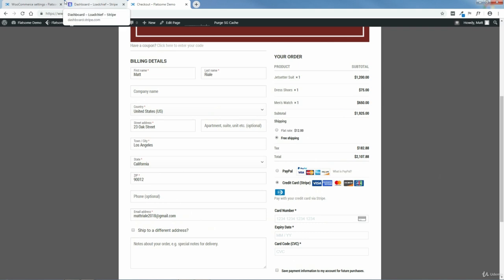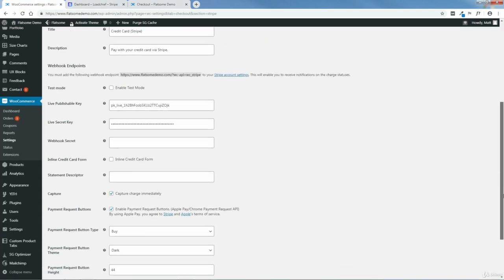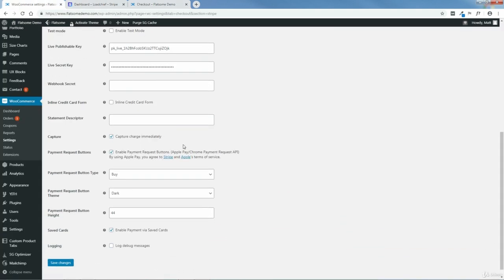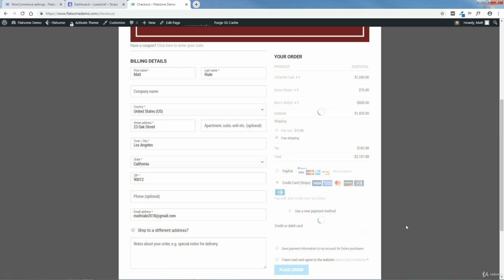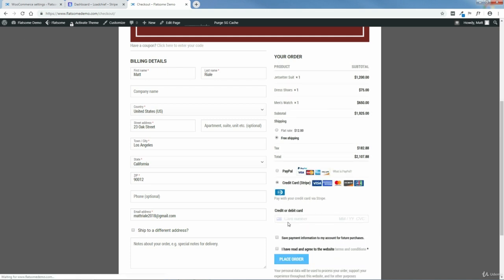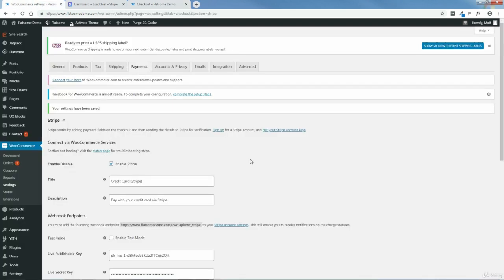Now let me show you this. If you want to change some of these options here, you have the inline credit form. So I'll check that and I'll save the changes. And now if I go back and refresh the checkout page, now you can see our credit form is on one line. We have the credit card number goes here, the month and year goes here, and then the CVC number goes here. It's kind of nice. Makes it less clutter looking.